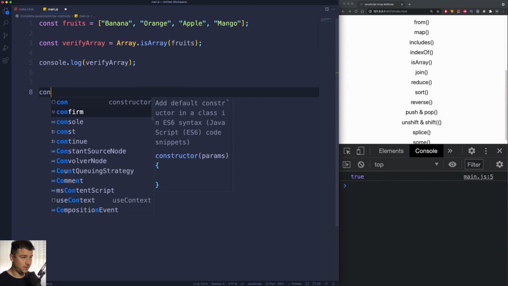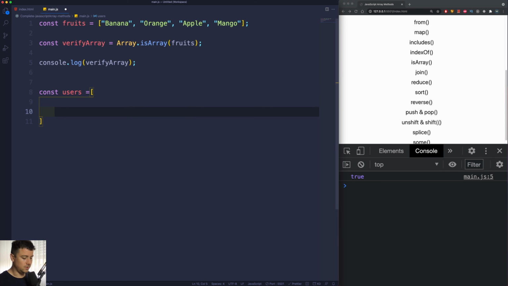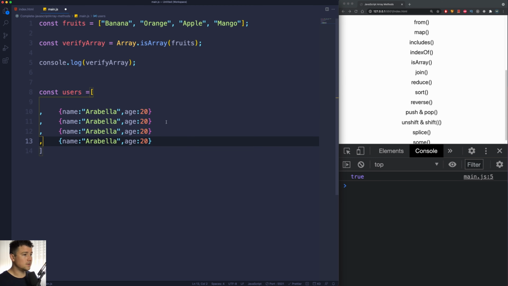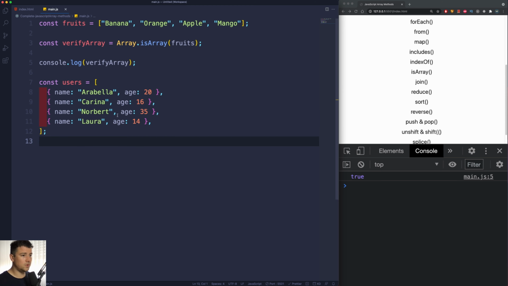Now let's also do something more fancy. For example, we're going to create a const of users. We're going to assign this to an array of objects with name Arabella, age of 20, 220. Woo! That's an old lady. And let's copy this a couple of times. Hit save. And you know what? I'm actually going to copy this in. Copy and paste. So we have an array of users, 4 users, each of them has a name and an age.